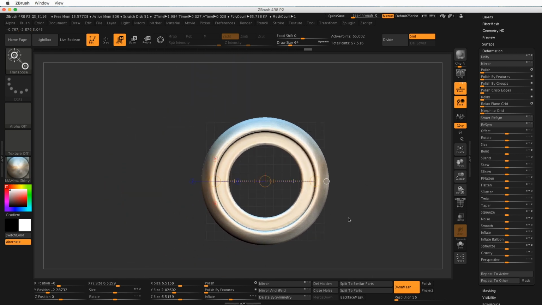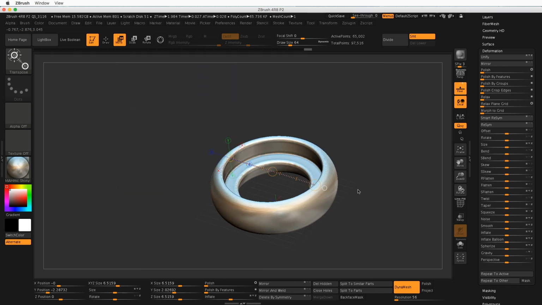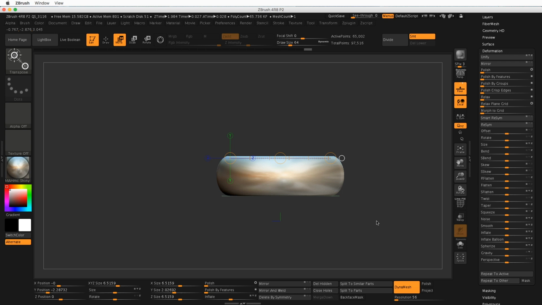So that is a technique you can use for increasing the thickness and also measuring the thickness of your bezel.